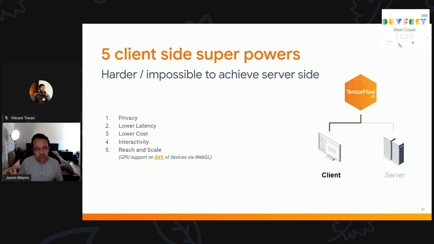And then fifth point, reach and scale. Anyone in the world can click on a web link and get access to the web page. That means you get the machine learning for free. It just works out of the box.